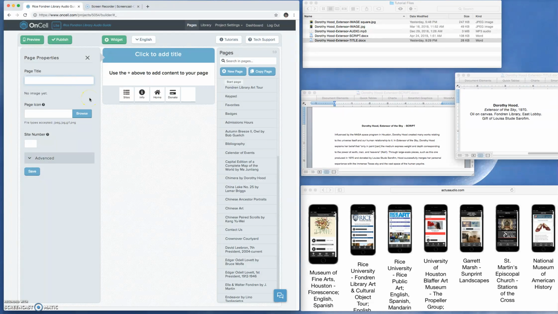Okay, so it is called Extensor of the Sky by Dorothy Hood. That's our painting. Now, this is important because whatever you type up here, so here's our title and right here's the artist, this information is that which the viewers will be able to query.